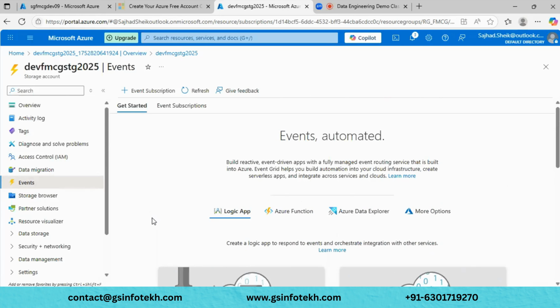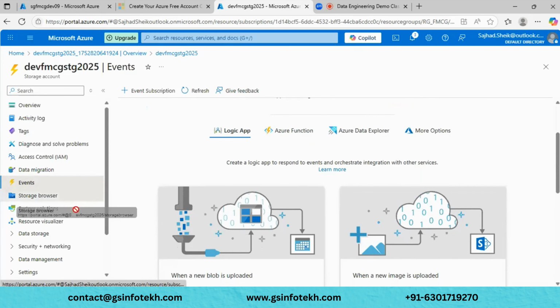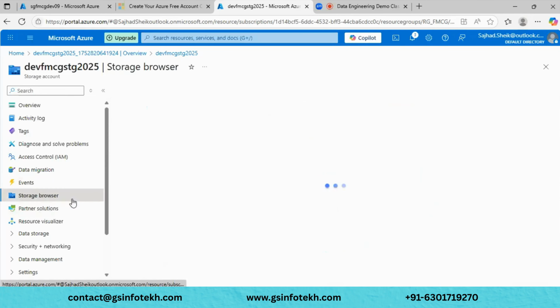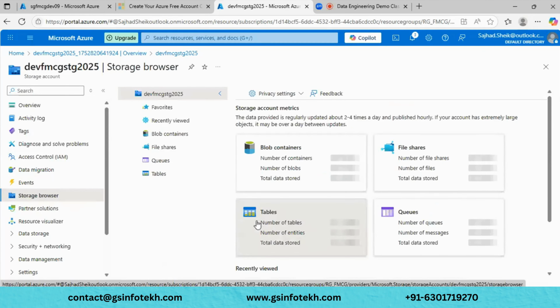It is something like a feed. You'll get notified. For that, it is mainly used. And we have something like a storage browser, where we can see all our services commonly. The blob service, blob container, or file share, or table, or queue, all these in the common path, and you can select either of the ones.